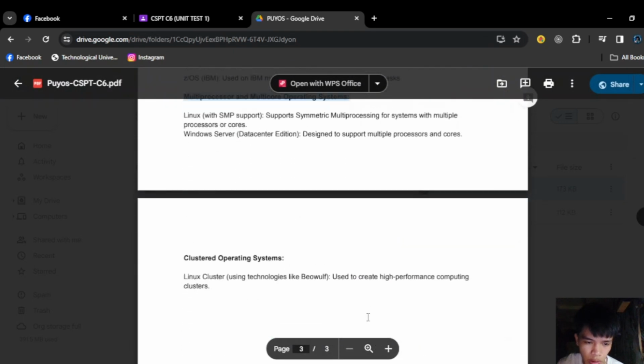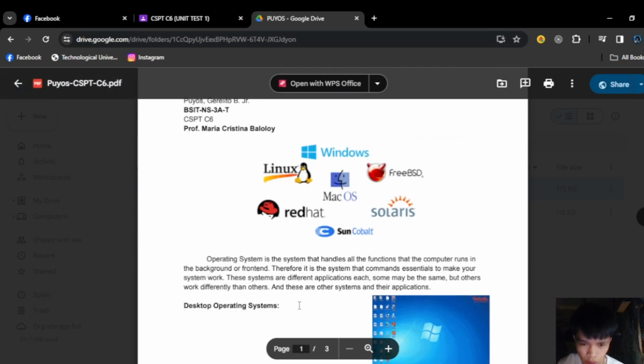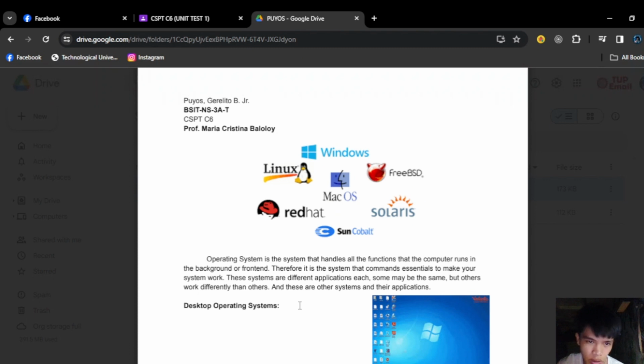So these are all the operating systems and their functions or applications.